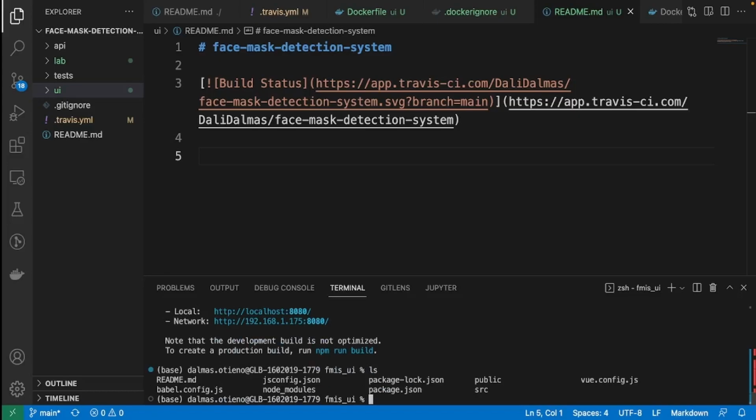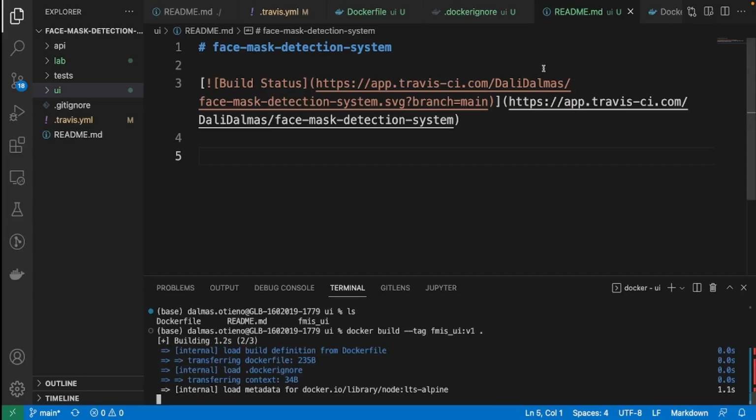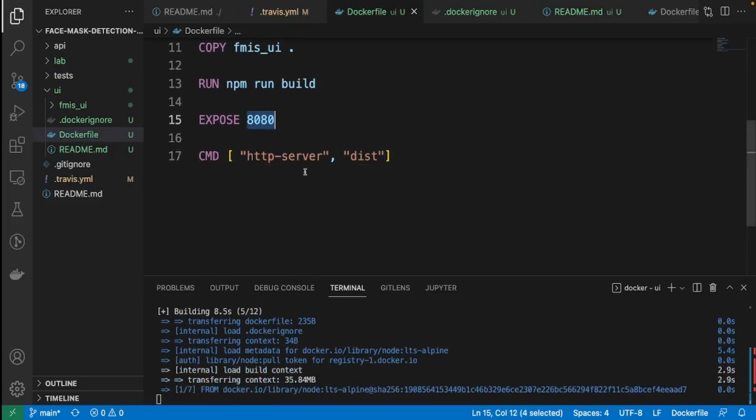So let's create the image, cd out. So we're going to create the image. So docker build --tag, then we're going to say face mask identification system UI version 1. That's the tag, and the Docker file is here. I want to see this Docker file again, just so we exposed the port 8080. We're going to use that port 8080.